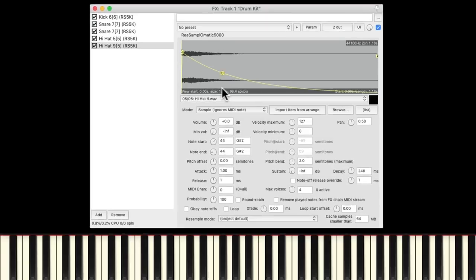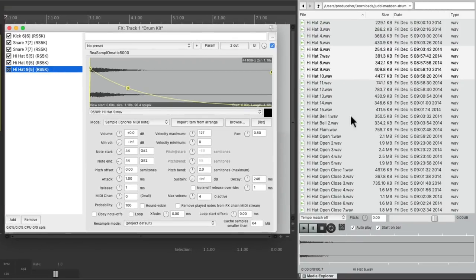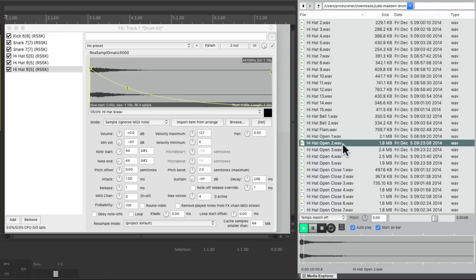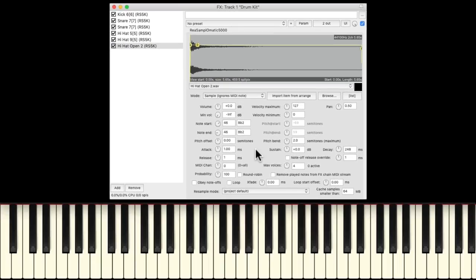Feeling good. Now we need an open hat. So again, we'll copy it and paste it. Go down here and choose this one here. And we just need one of them. And it's going to play on 46 or B flat 2 and sound like this. Sounds good?